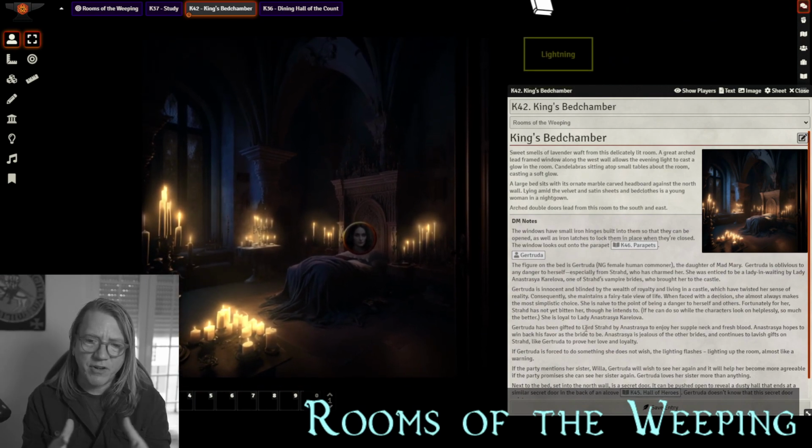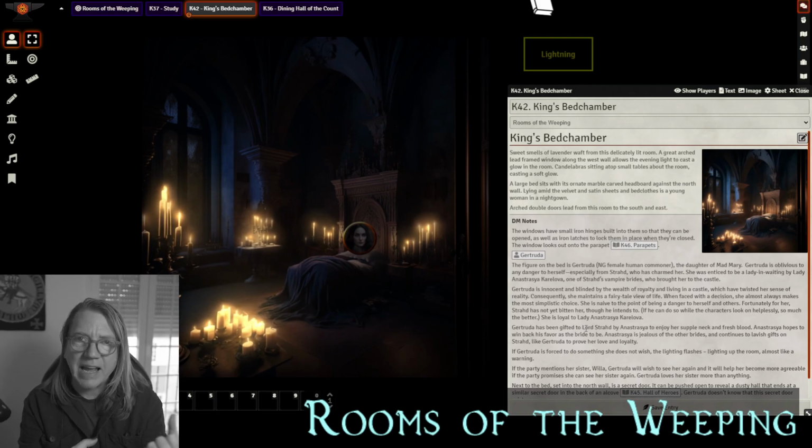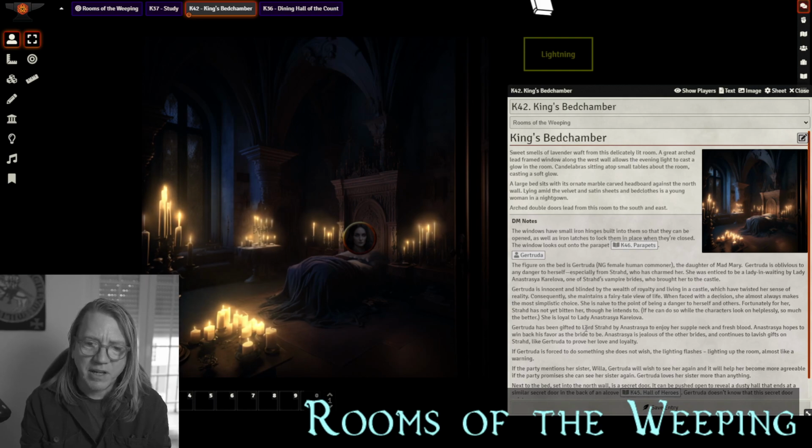There's a sweet smell of lavender in the air. There's a great arched leaded framed window along the west wall, allowing the evening light to cast a glow. Candelabras sitting on small tables light the room and cast a soft glow. A large bed sits with an ornate marbled carved headboard against the north wall. Lying amid the velvet and satin sheets and bedclothes is a young woman in a nightgown.